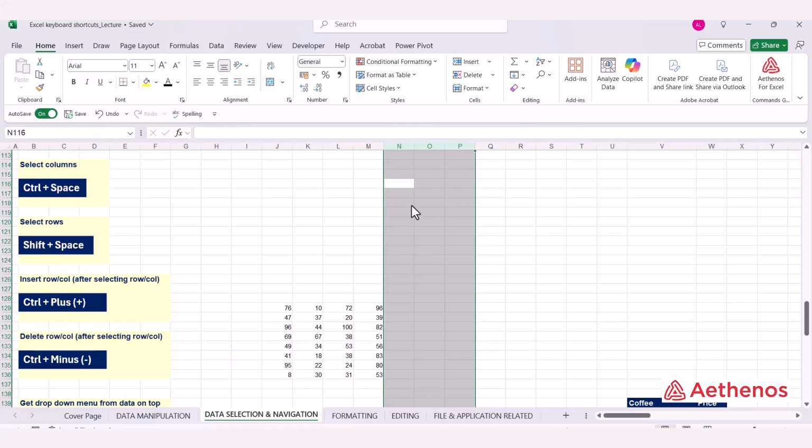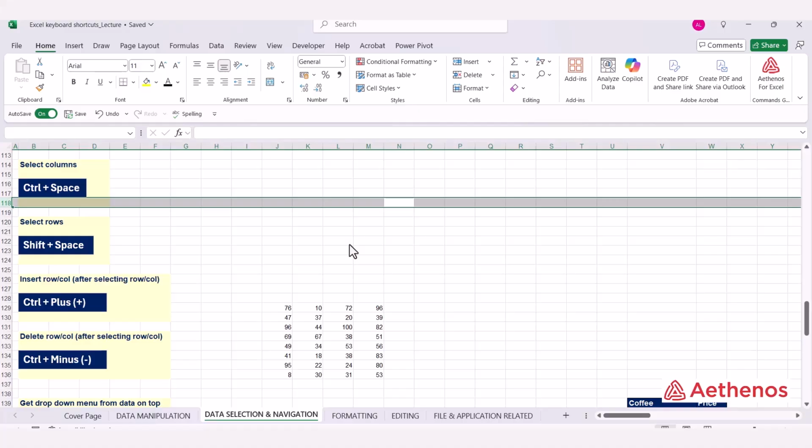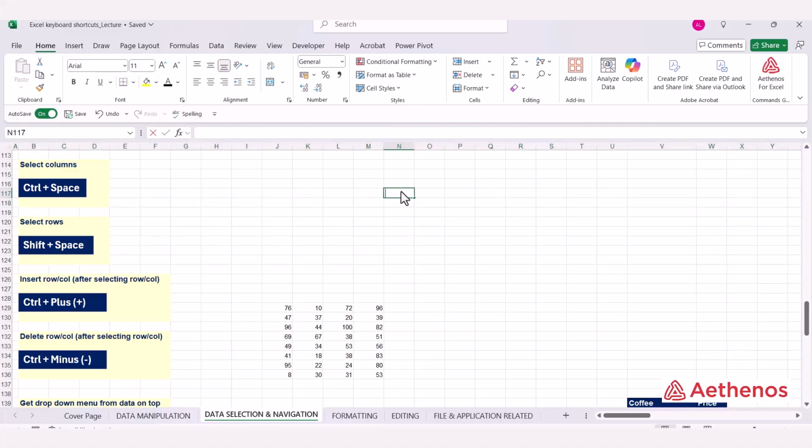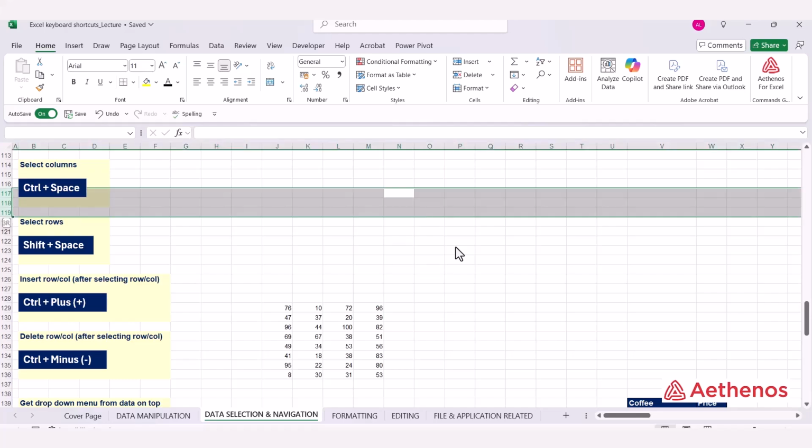Again, for row selection, I can use Shift and the Space Bar. So from here, if I press Shift and the Space Bar, I select that row. If I had multiple cells selected like this, and I press Shift and Space, it will select all three rows like this.